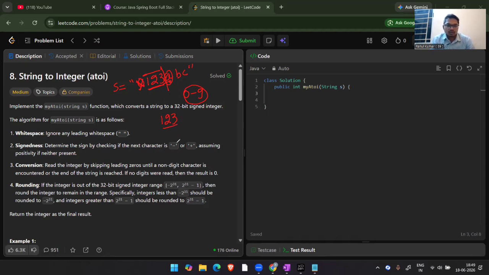Now, if after that we find any 0 or anything else, then in that case we need to return 0. Fine. If the string itself contains no elements, then in that case too, we need to return 0.